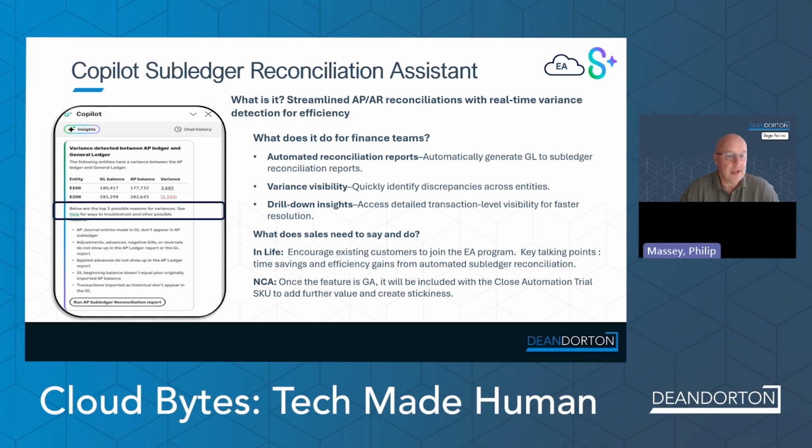But it basically is going through and analyzing your GL balance. In this case, for this entity, your GL balance, your AP balance, and your variance. Below are the top 5 possible reasons for variances. See the help for more ways to troubleshoot. So this is going to give you the tieback for how all of this is going to help you and your organization, where you're off, where you need to investigate further, and then it's going to lead you in the process. And you can see down here, run AP Subledger Reconciliation Report.